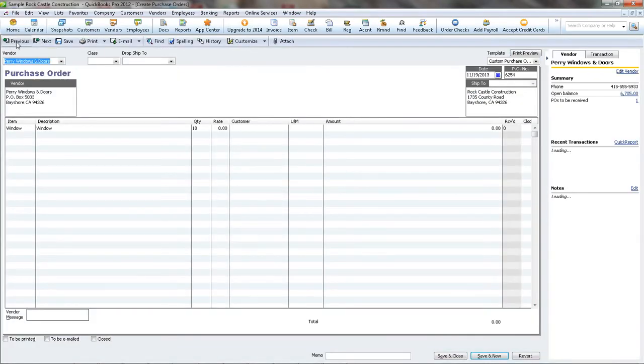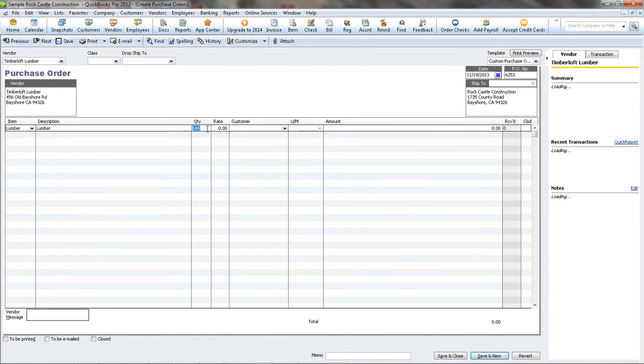You open Purchase Orders, scroll back, there's your purchase order for Perry Windows and Doors. Timber Loft, remember we changed it to 144. Well, there it is. And now you simply print or email these purchase orders however you would typically submit them to your vendors. Thanks for letting me show you how Purchase Order Pro works.